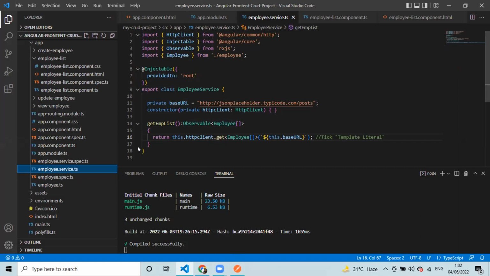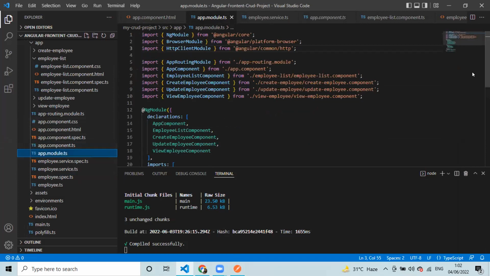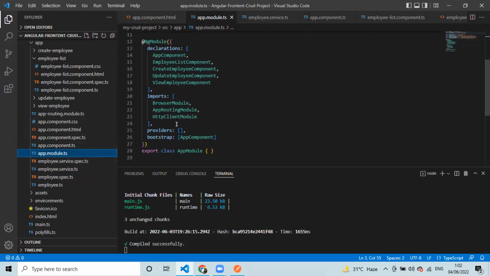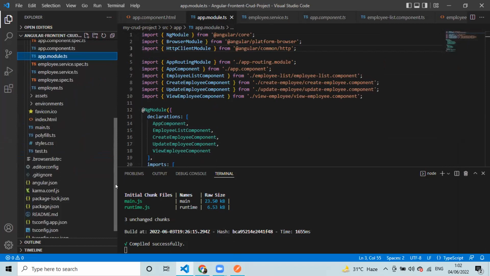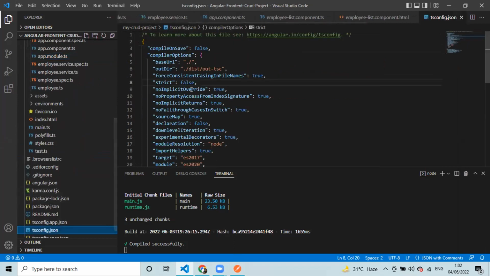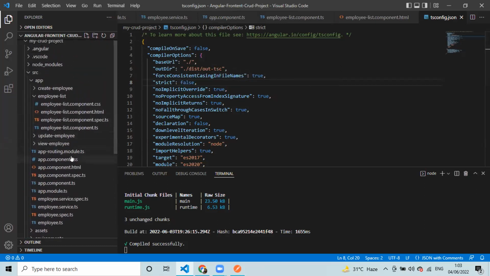Now in app.module.ts, here we have to import HttpClientModule, and in imports we have to write HttpClientModule also. In the last, where strict is written as true, in place of true we have to write false, so that all the strict checks will be false.